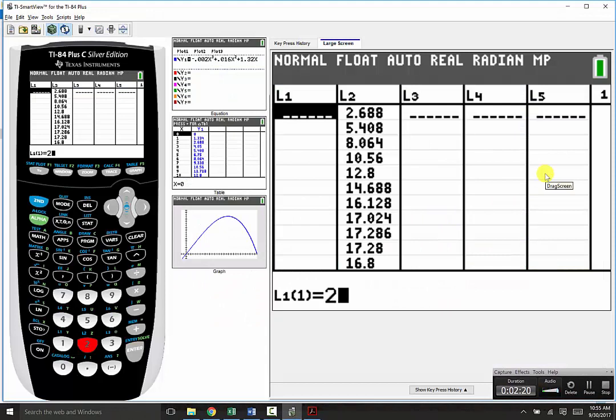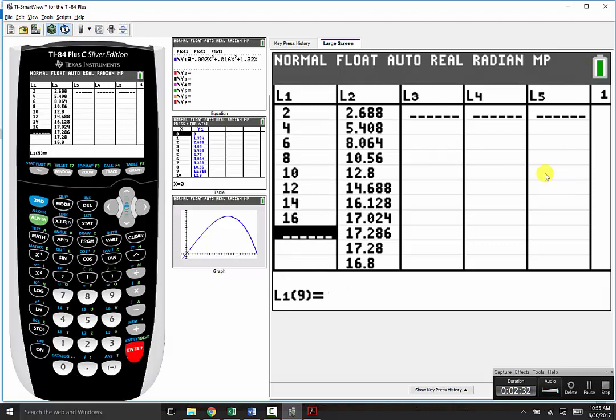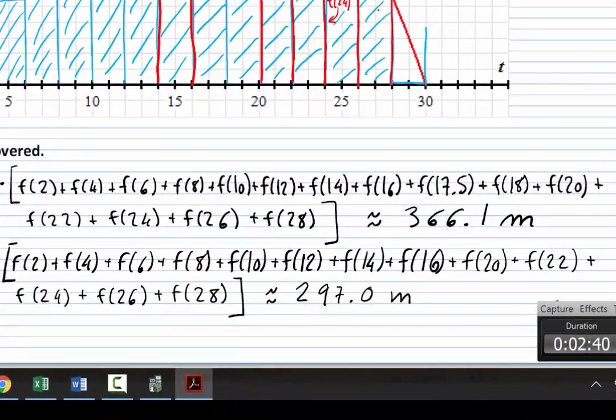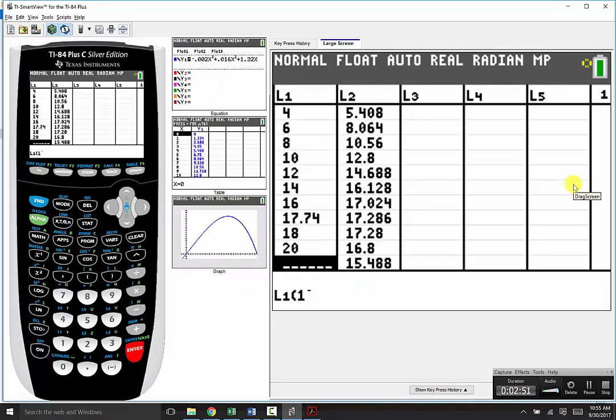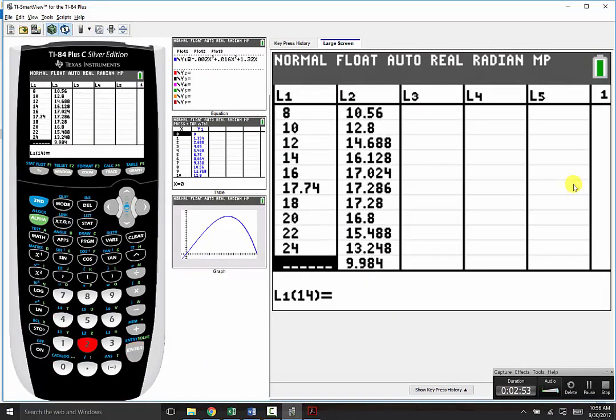2, 4, 6, 8, 10, 12, 14, 16, and here is that maximum value, 17.74 if I remember, and then 18, 20, 22, 24, 26, and 28. Here we go. So these are my inputs.